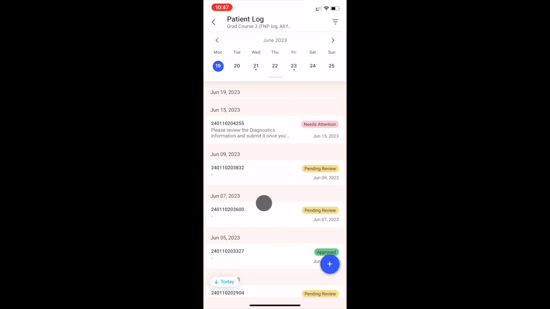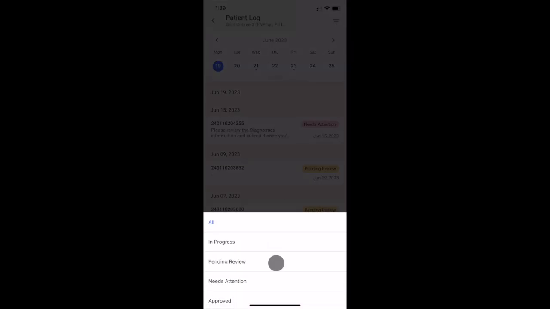Lastly, needs attention entries have not been approved by your program and will require you to review their comments and resubmit. The comments submitted by your faculty or program administrator will be displayed on the left-hand side of the patient logs that need attention. You can filter this page of patient logs by status. By clicking on the filter icon in the upper right-hand corner of the page, you can then select the status that you would like to view.